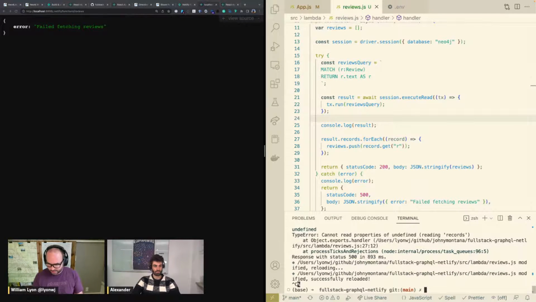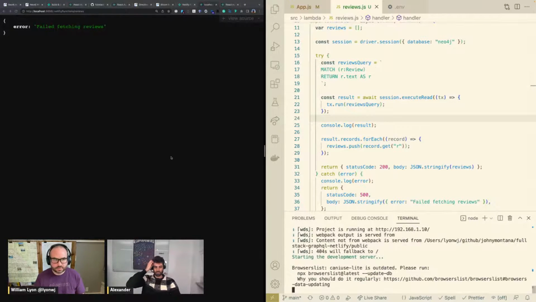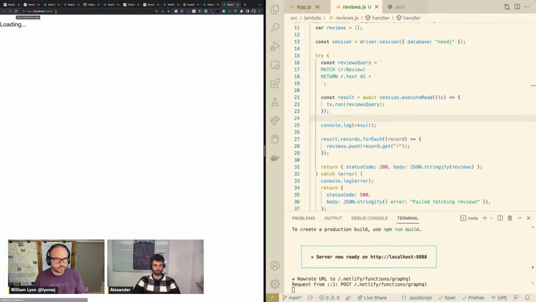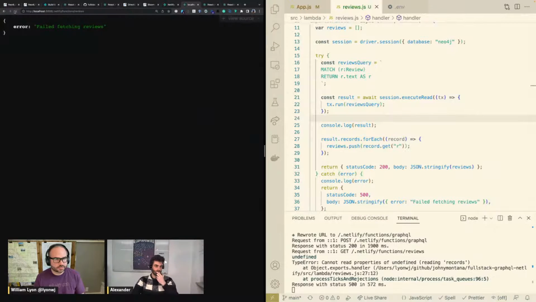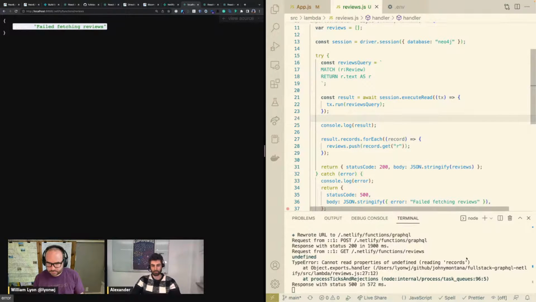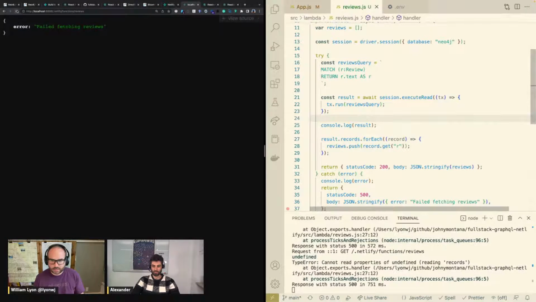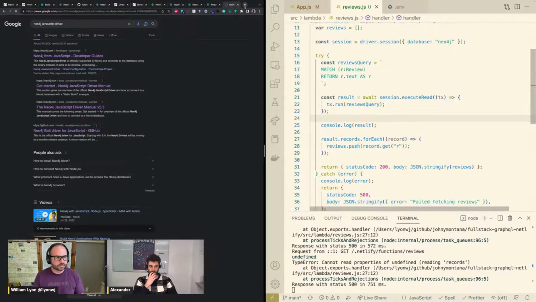Let's restart here. I don't see any obvious errors. I will restart, go back to our function. And if we run it, it is undefined reading records. So let's take a look at the Neo4j JavaScript driver.